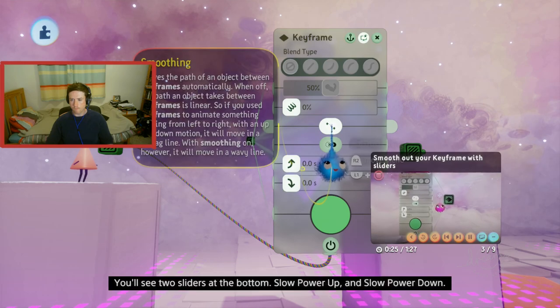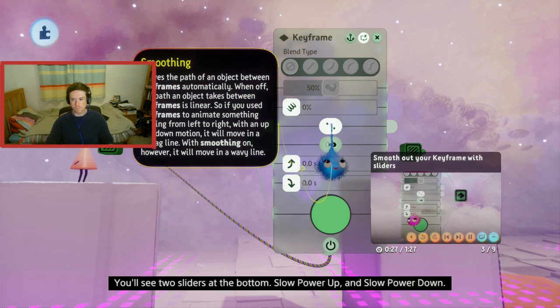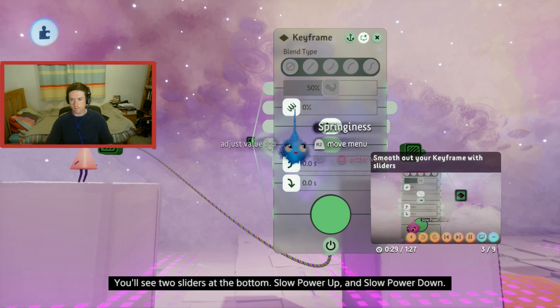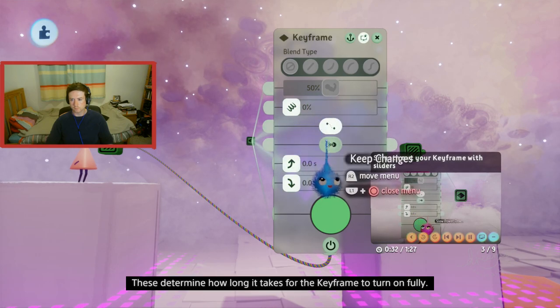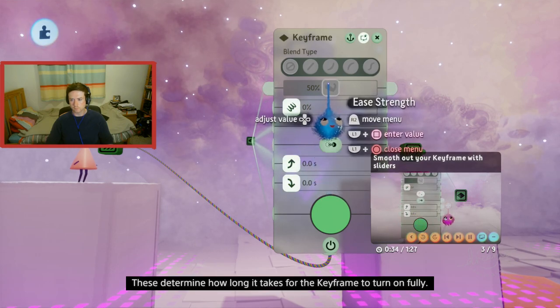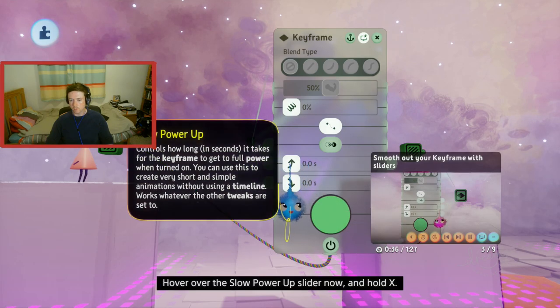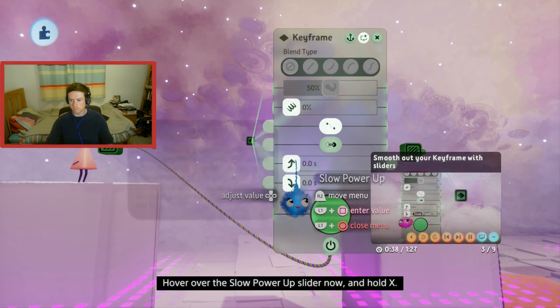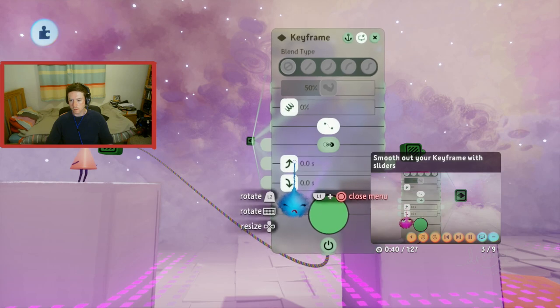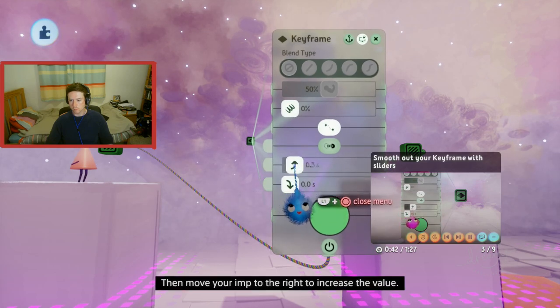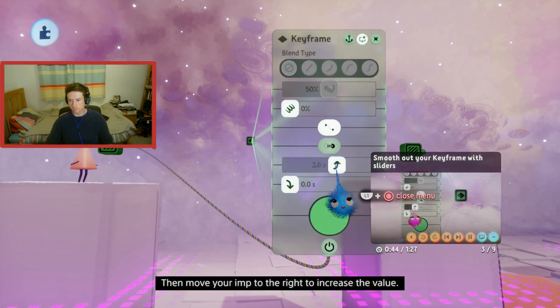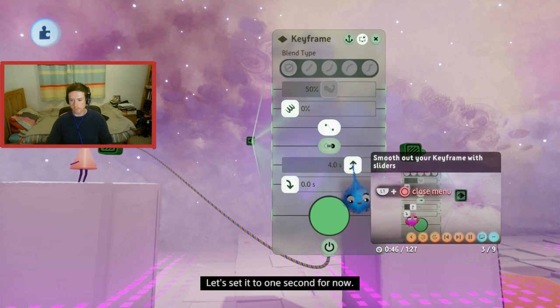You'll see two sliders at the bottom. Slow power up and slow power down. These determine how long it takes for the keyframe to turn on fully. Hover over the slow power up slider now and hold X. Then move your imp to the right to increase the value. Let's set it to 1 second for now.